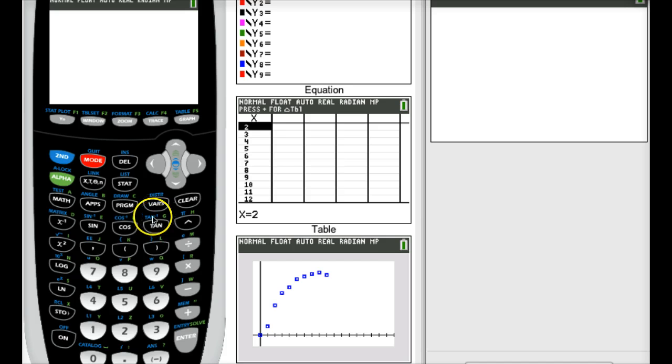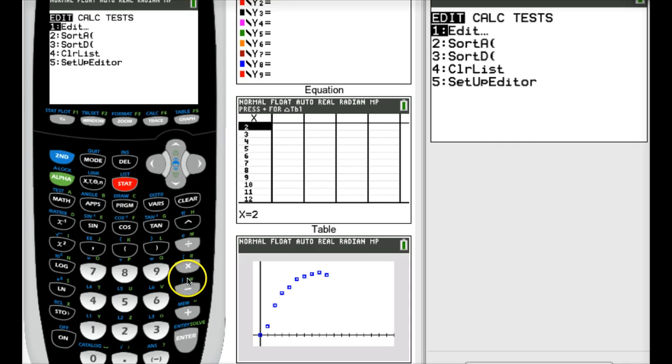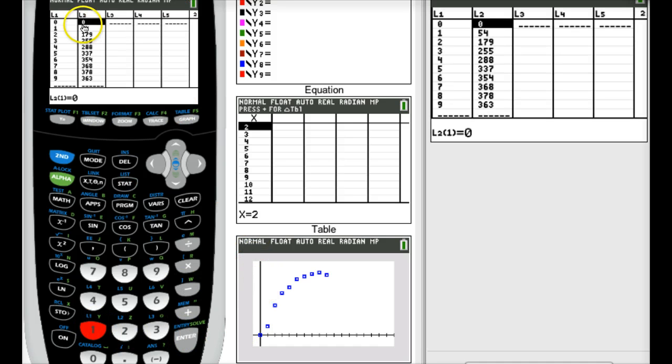So now we need to actually enter our data. In order to enter the data, you're going to press Stat, and then you're going to choose choice 1, which is edit. And it's going to bring up your lists here. Now, I have already entered the data in here.